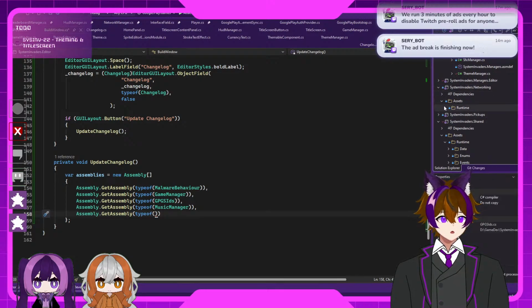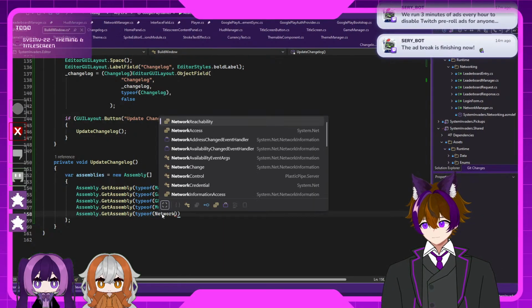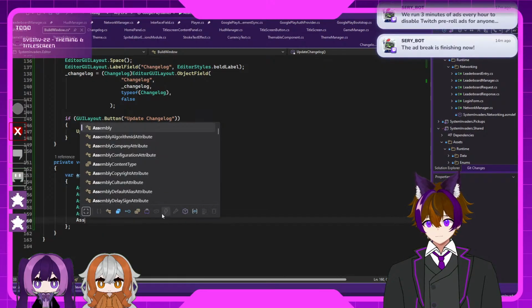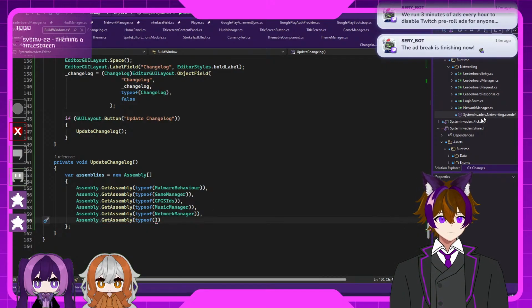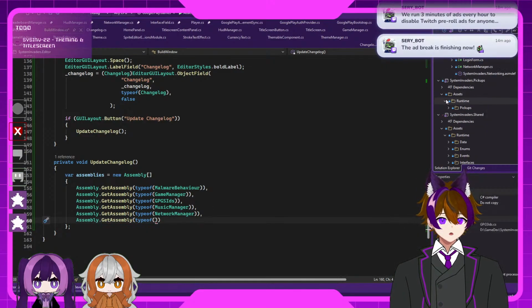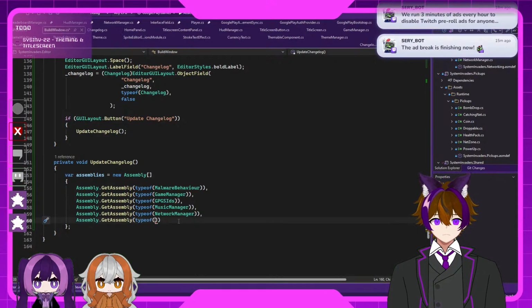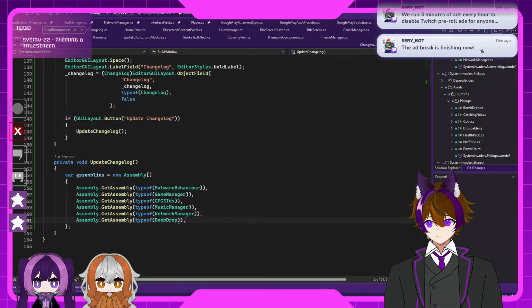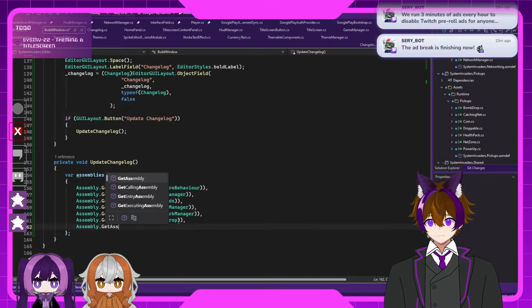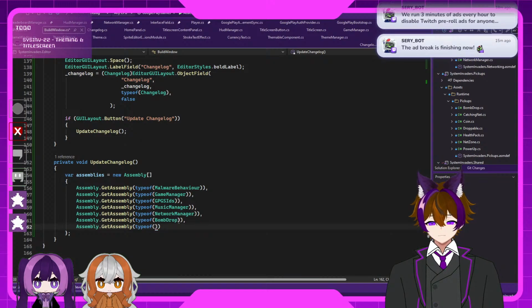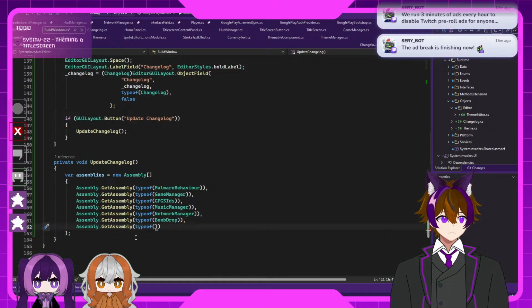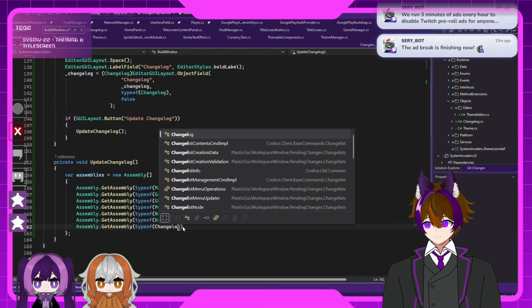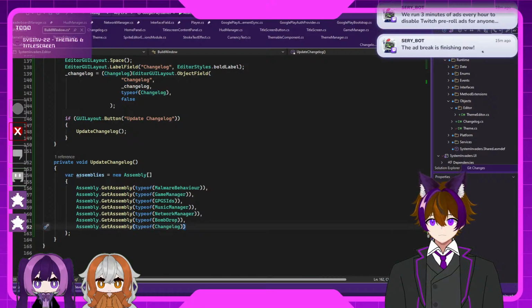What's in networking? Network manager, sure. Assembly.GetAssembly typeof. Then pickup. Sure, let's go with the first one, bomb drop. Assembly.GetAssembly typeof. And in the shared, let's just go with the changelog. And there we go.